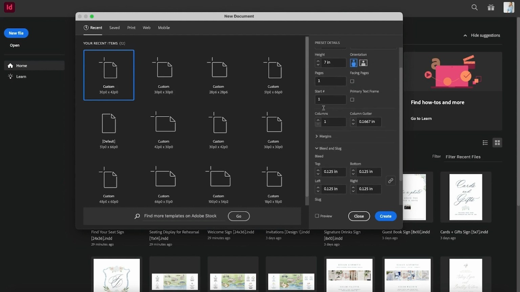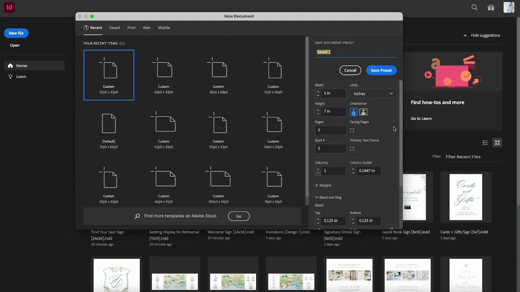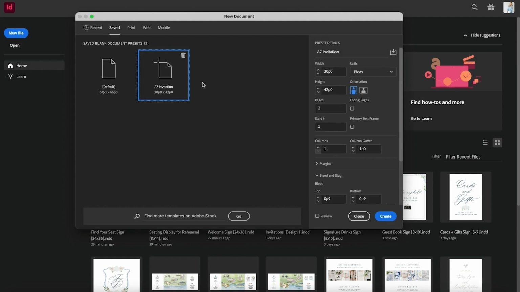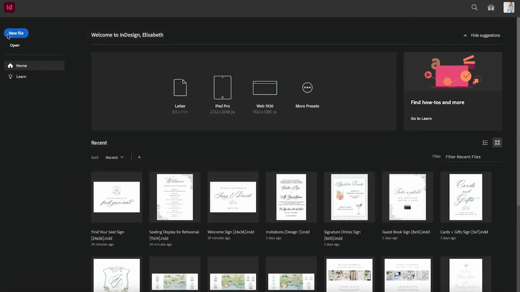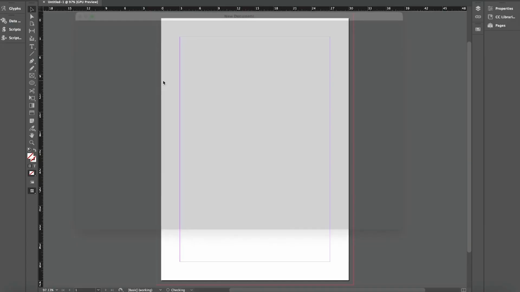Over here, you can see you can easily flip the orientation of the page. You can add additional pages if you want, but for the sake of creating this preset, I'm going to go ahead and just click this button that says Save Document Preset. I'm going to rename it A7 Invitation and click Save Preset. Now this is adding this to my saved presets. So the next time I open a file, I can just click New File, go to Saved, and easily have my A7 invitation here that's ready to open. I'm going to go ahead and open that now.